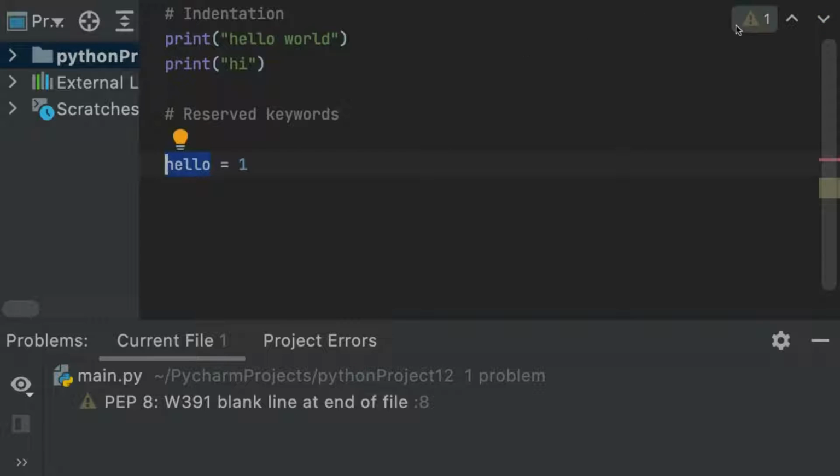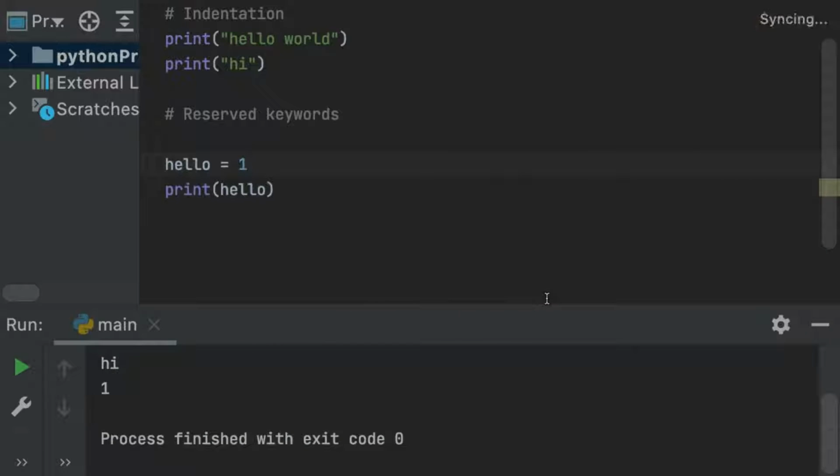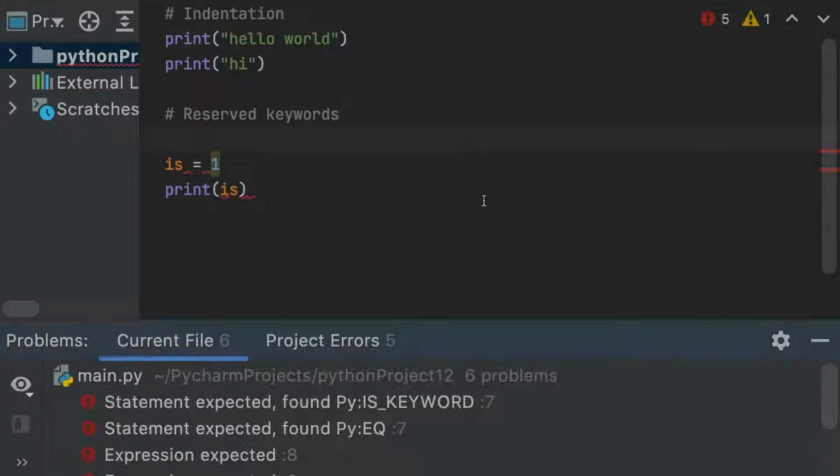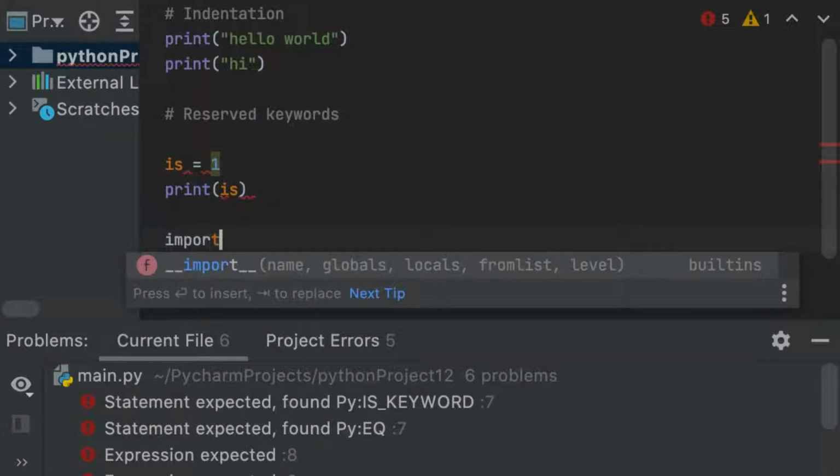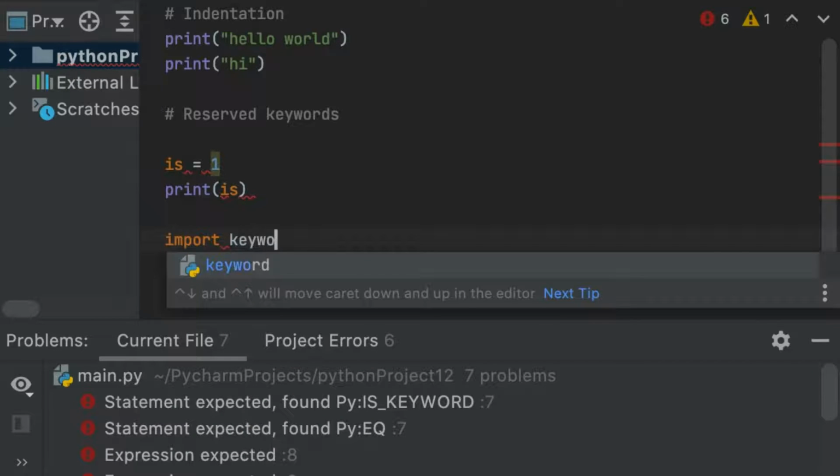We can use anything else, like hello equal to 1, then it will run the program. Then print hello. You can run this program without any issues, but you cannot use is equal to 1, and is you cannot use. So these are the reserved keywords for Python.